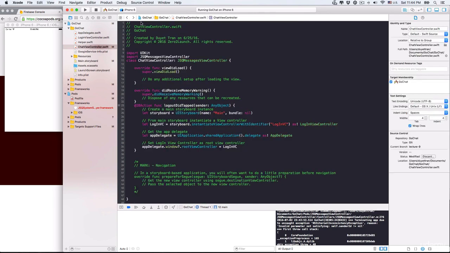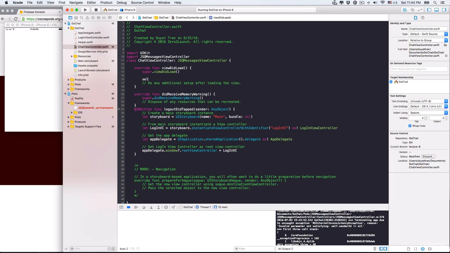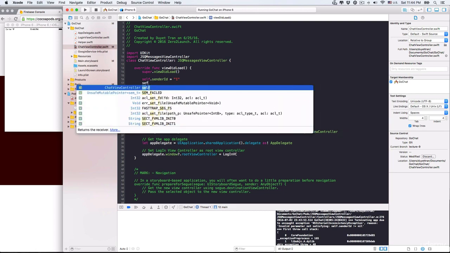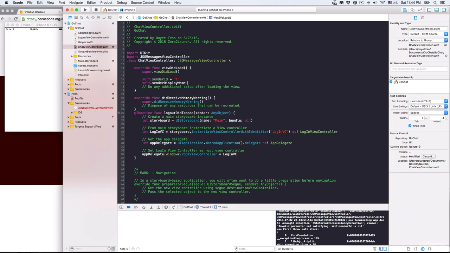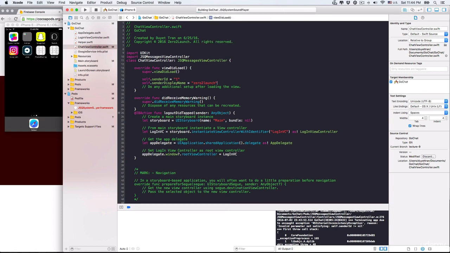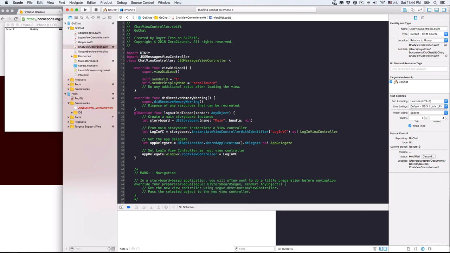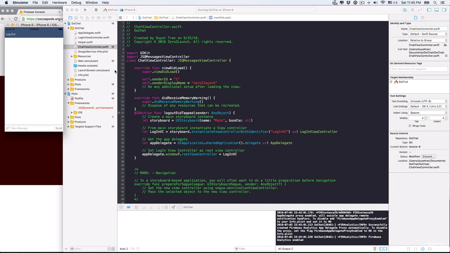In the chat view controller, right after users open the view to chat, set the sender ID to, alright, we'll just put something down for now, and then set their sender display name to also something for now. Then test the app. Later, when we use Firebase server to manage the data, we'll come back and set these things properly. Alright, cool. It works. Here's our beautiful chat view.